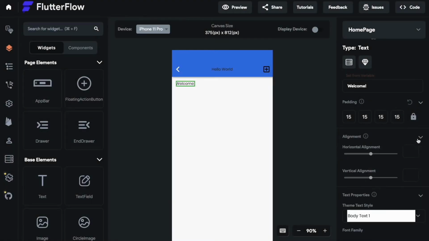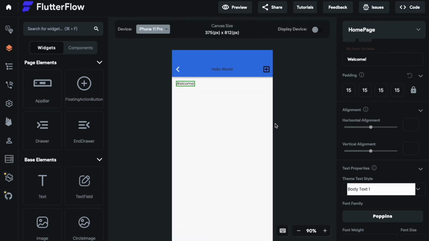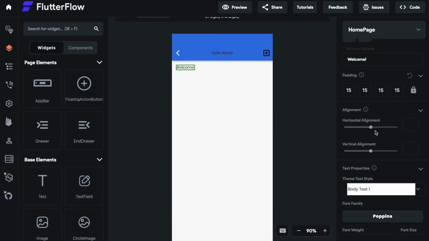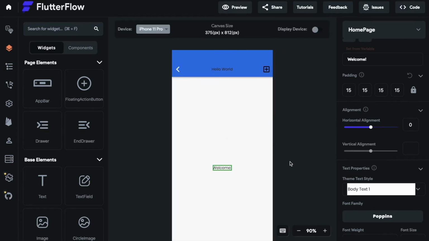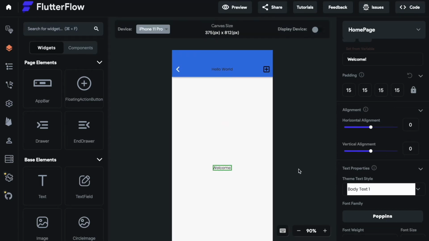The next thing you can define is alignment. What does alignment mean? It means alignment on the whole screen. So if I change the horizontal alignment to 0, it means that the widget is in the middle of the screen horizontally. If I do the same thing with vertically, it is now in the complete middle of the screen, because on vertical it's at 0 and on horizontal it's at 0.